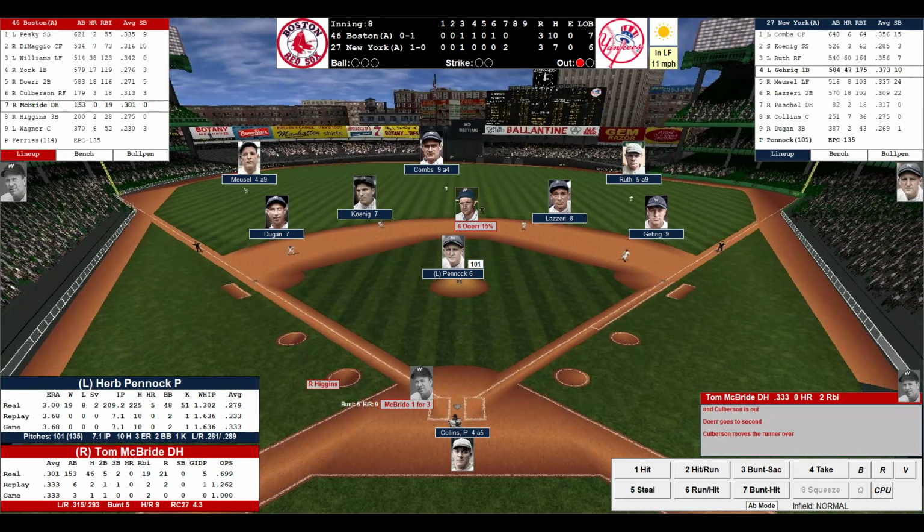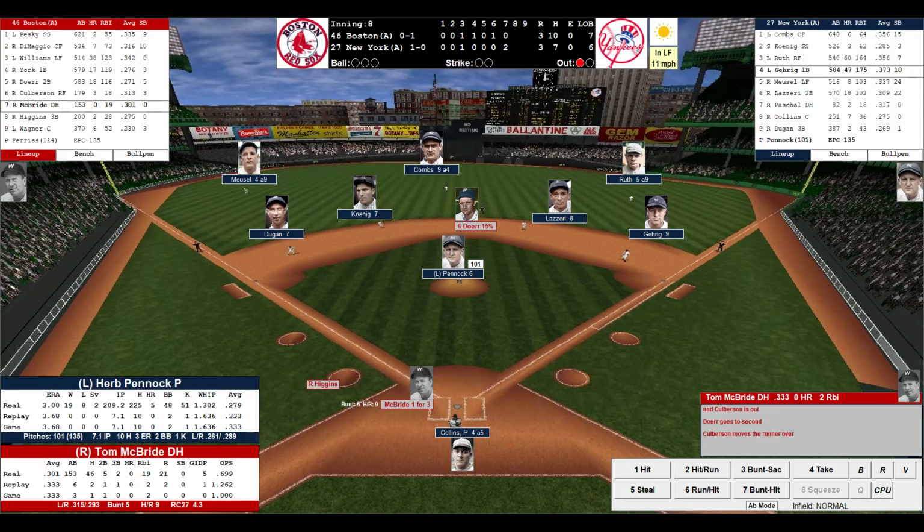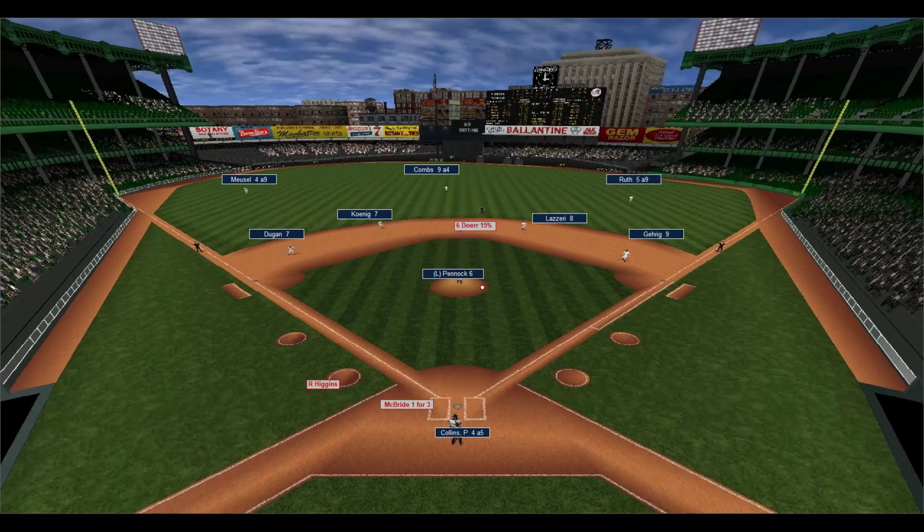That brings up Tom McBride, the DH. He's 1 for 3. He flew out to shallow right, doubled, knocking in York, and grounded into a force out. But he beat out the double play ball when Culberson broke up the double play with a hard slide into Koenig. So he has 2 ribbies here. Can he give the Red Sox the lead? On deck is Pinky Higgins. Pennock peeks over his shoulder towards Dorr. Now looks in at Collins. Pitch homeward bound to McBride.